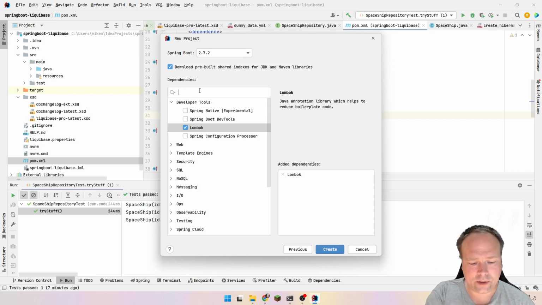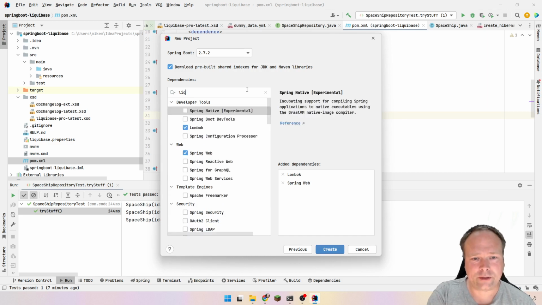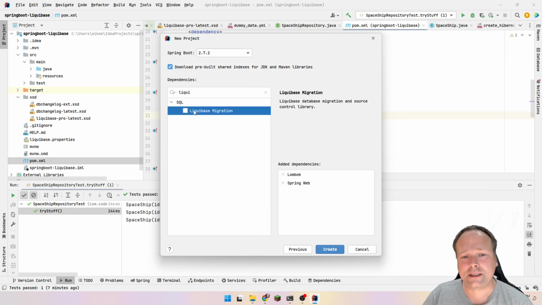So I added Lombok, I added Spring Web like this, so I could create some REST interfaces. Then I added Liquibase, because you can take it off the shelf. It's an out-of-the-box integration. It means I can just tick this one off right here, and then I can press create. I actually also added some more.